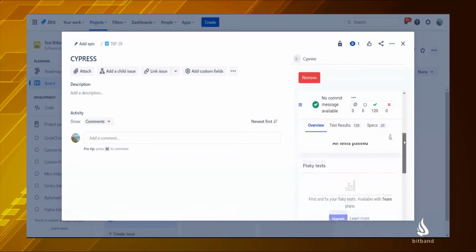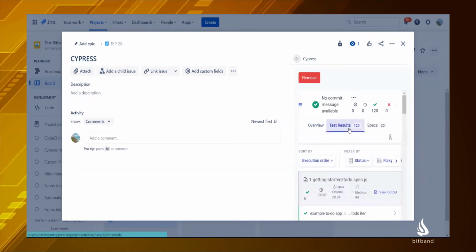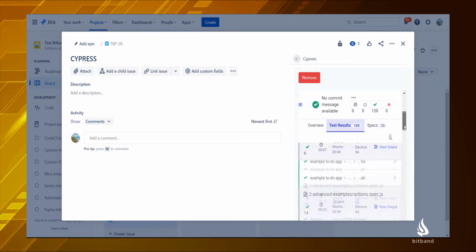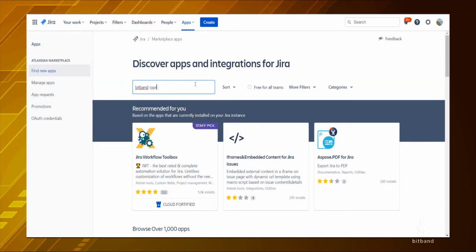With our Cypress Jira integration, you will be able to embed your Cypress projects inside Jira to see its overview, tests, results, and more details without leaving Jira. It's very simple to install and use.